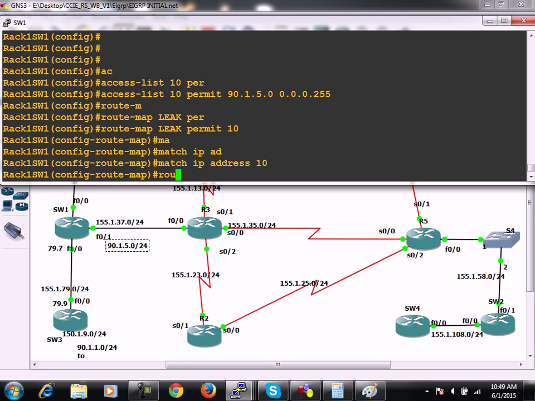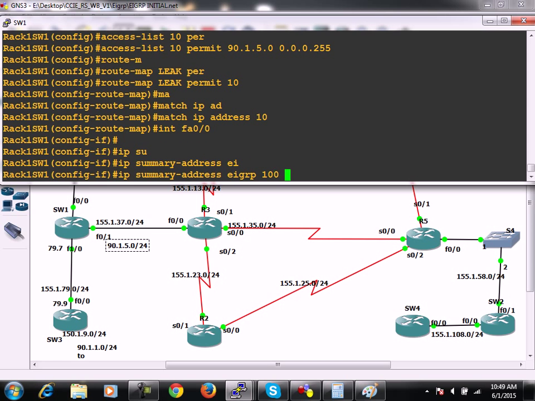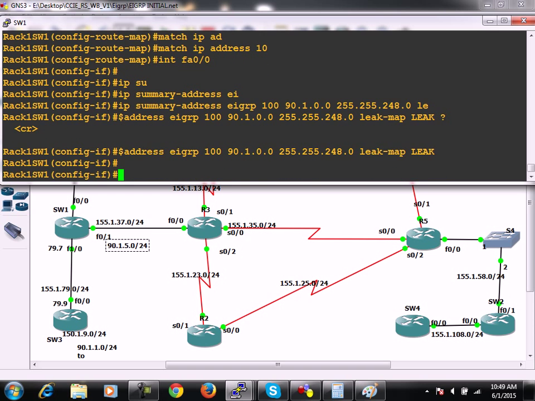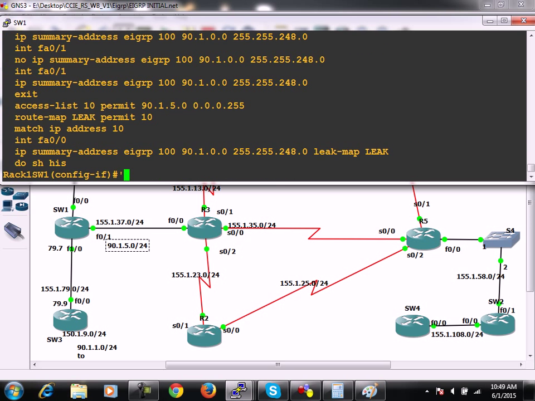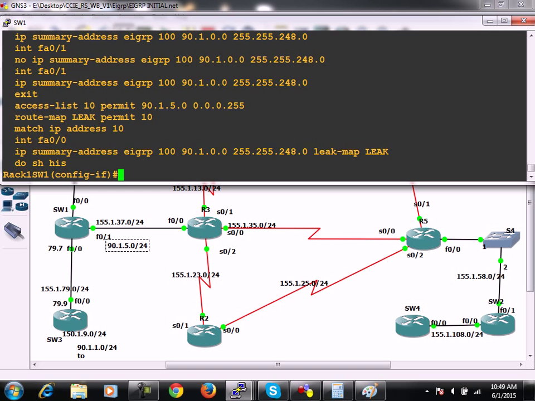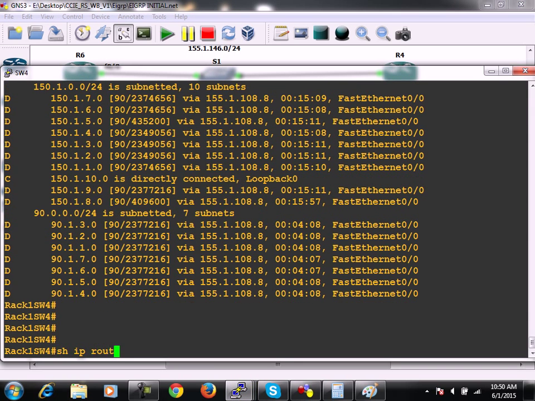Then you go to interface FA0/0, ip summary-address eigrp 100 90.1.0.0 255.255.248.0, and then leak-map, and the leak map name is what? Leak. So this time you have configured the summary address on both interfaces of this switch 1, on FA0/1 as well as FA0/0. On FA0/1 I didn't configure any leak map, but on FA0/0 I configured the summary address along with the leak map. So you do one thing, again move on to switch 4.